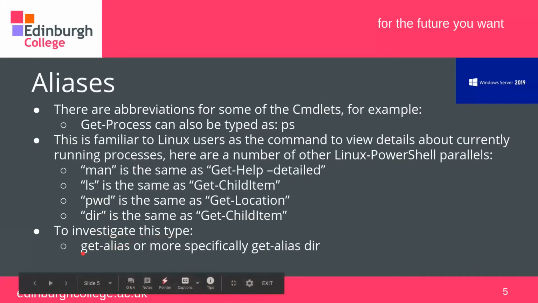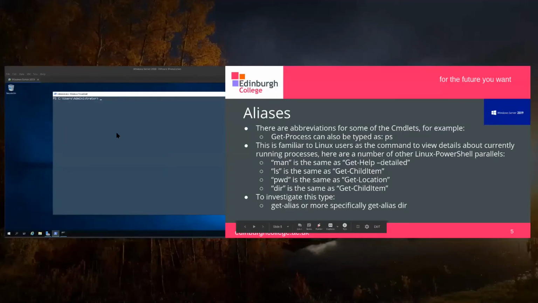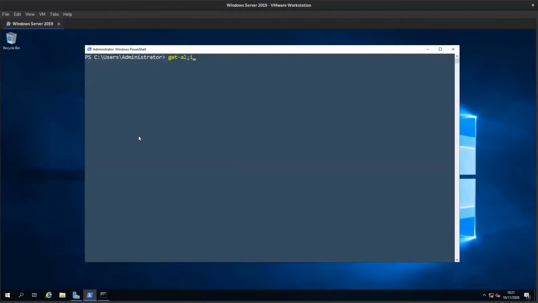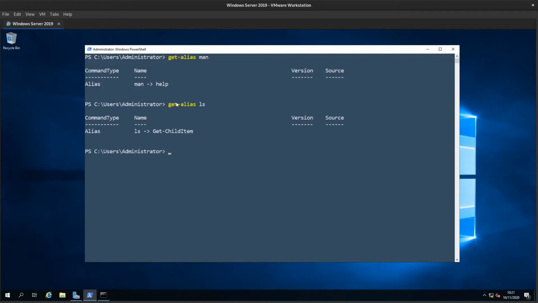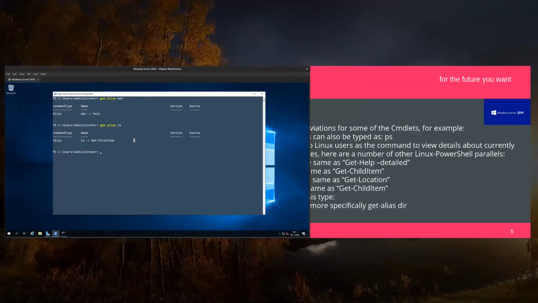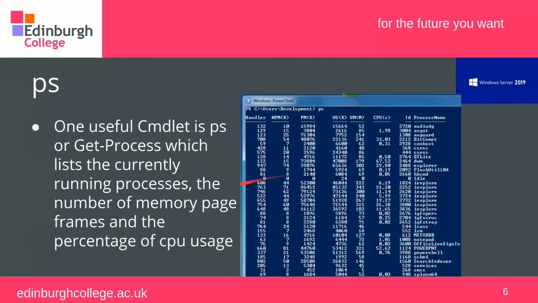And to investigate aliases, you can just type Get-Alias, or more specifically, you can do Get-Alias dir, and it'll give you the specific alias. So if I was to do Get-Alias man, it'll tell me that man is aliased to help. All right, Get-Alias ls. ls is an alias of the cmdlet Get-ChildItem. Good stuff.